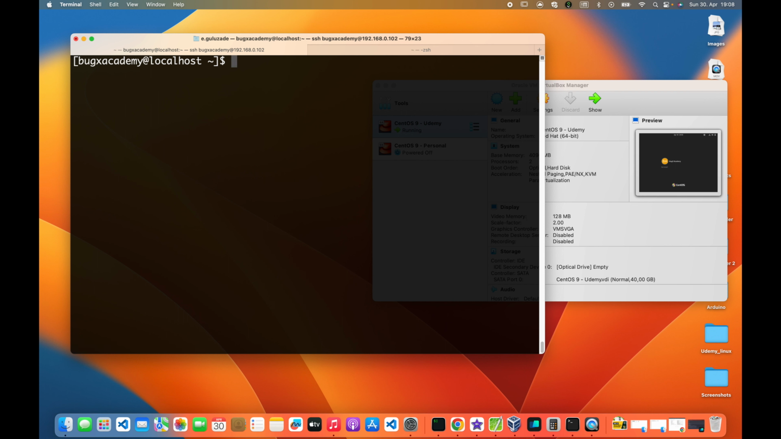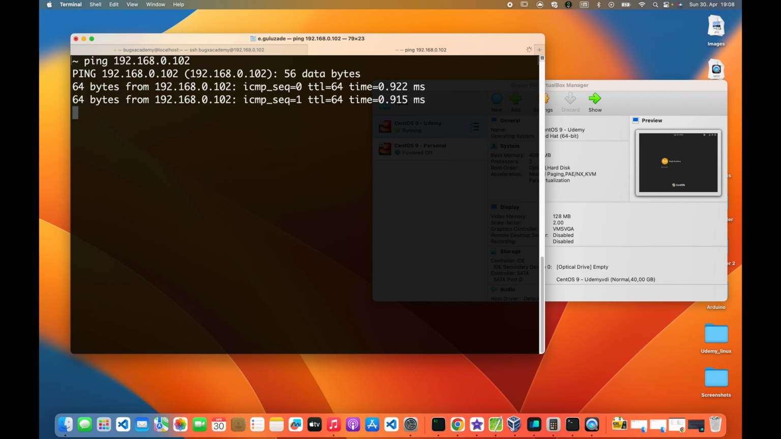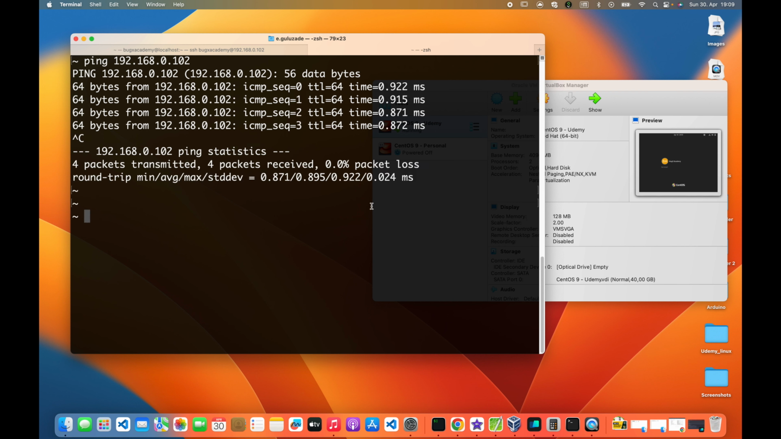So let's try to ping from the host machine to the guest machine. I'm going to use ping. The IP is 192.168.0.102. Press enter. As you see, it works. We are able to ping the guest virtual machine from the host operating system.